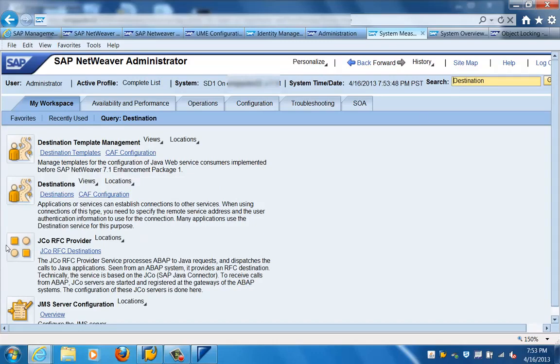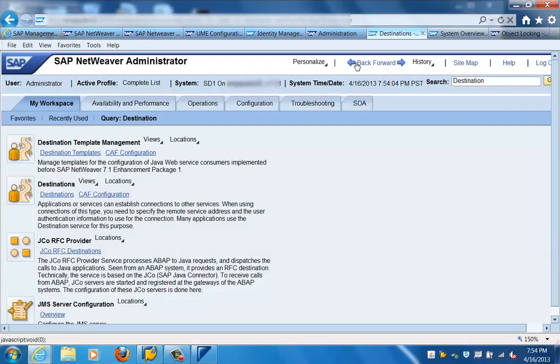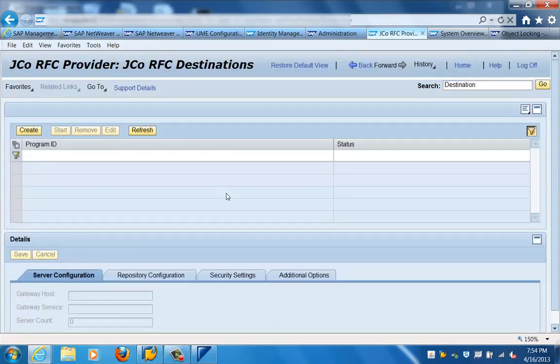So just to show you guys what a destination is, basically if I just click on the destination, here you can see what the SLD providers are, what the SLD clients are that we have. Okay, then if suppose for example I want to see the JCO destinations, I'll just click on the JCO connection and we should be able to see the different JCOs present.